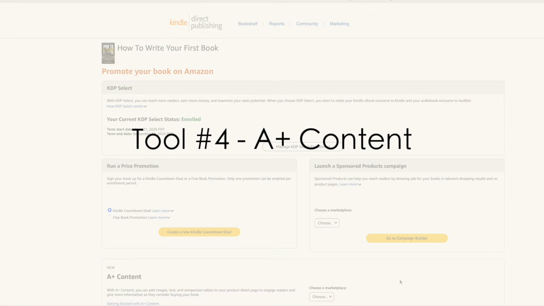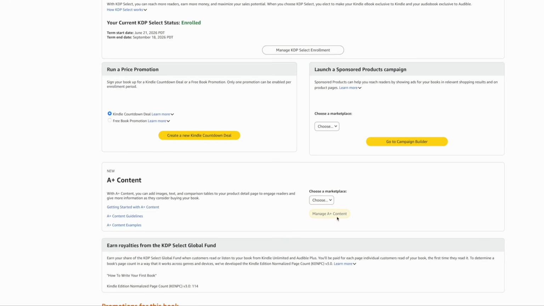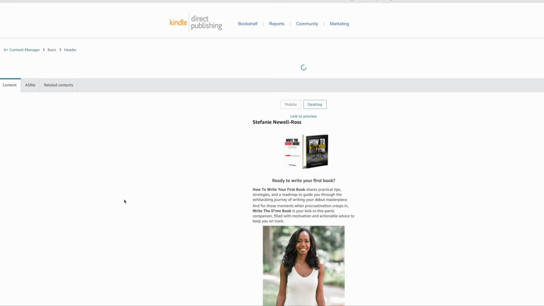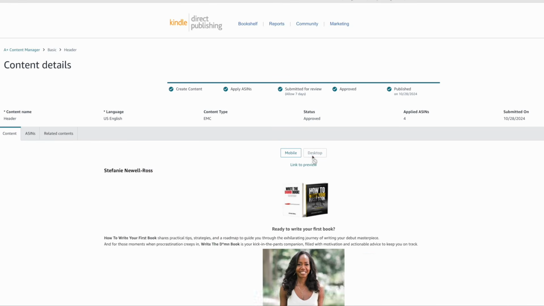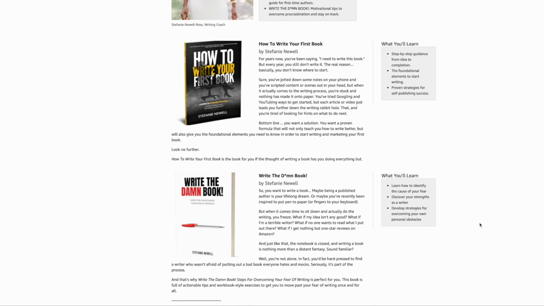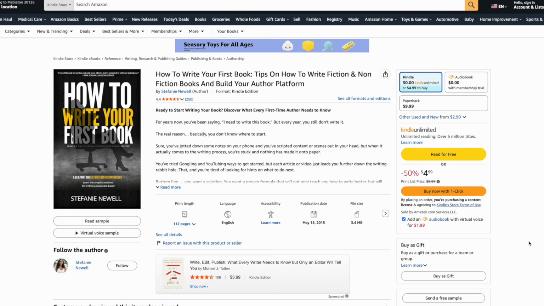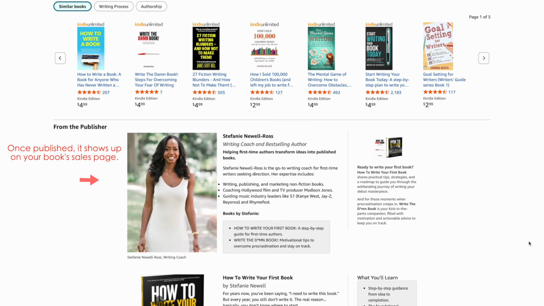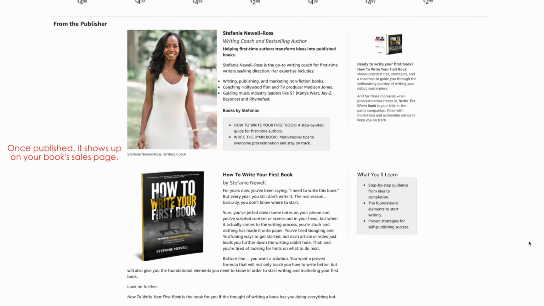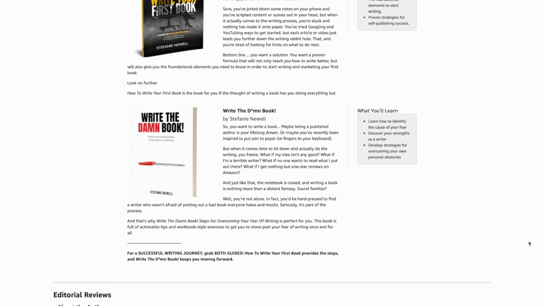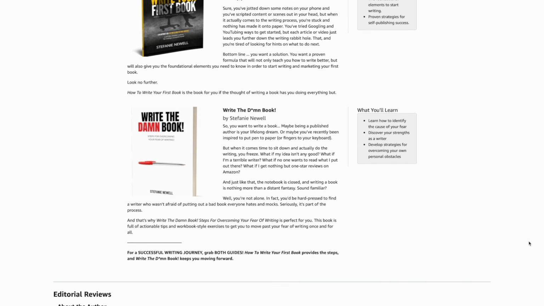Tool number 4 is A+ Content. A+ Content is a free tool inside KDP that lets you add extra visual sections to your book's Amazon sales page. So instead of only having your cover, you could create a section that shows who the book is for. You could highlight what the reader will learn, you could show the themes of your book, and you could add an author spotlight. Or if you have more than one book, you could create a comparison chart so readers can see which book is right for them.